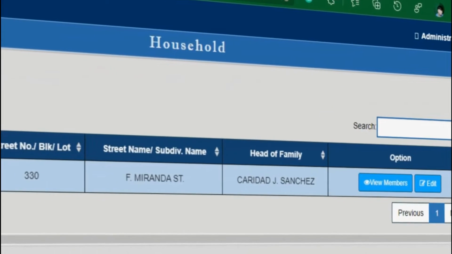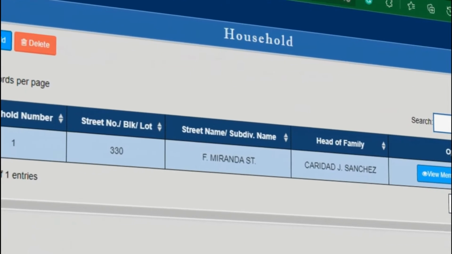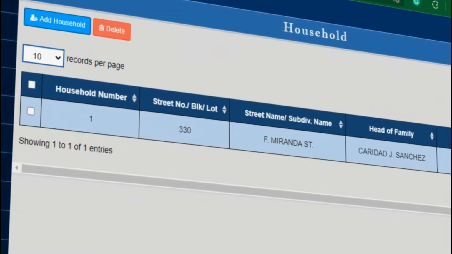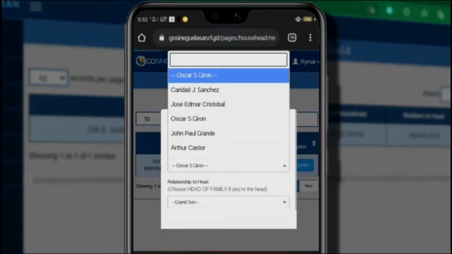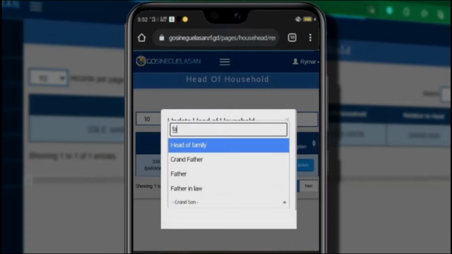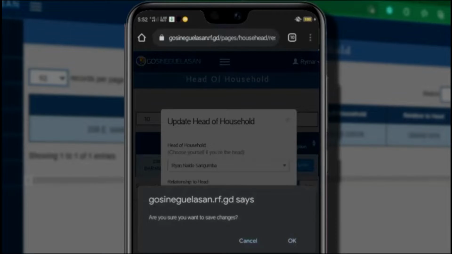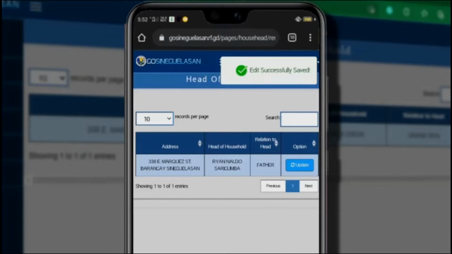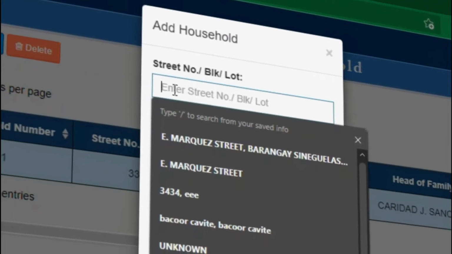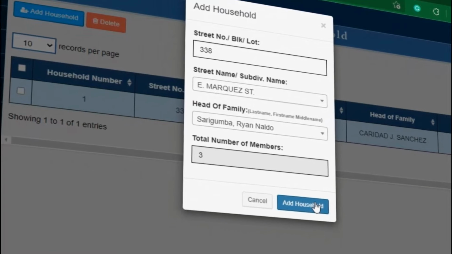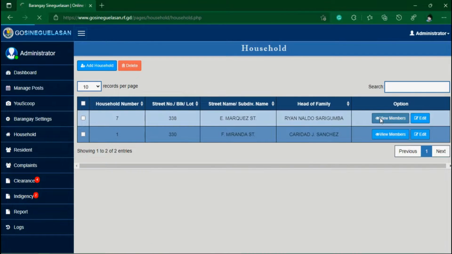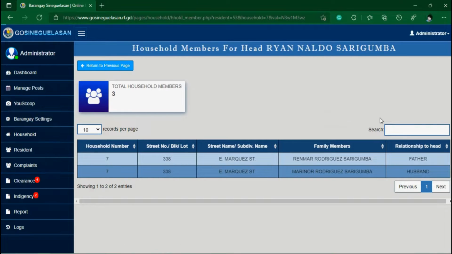A household includes all persons who occupy a housing unit as their usual place of residence. To add a household, every resident must log into their account and select the head of their household, and the chosen head of household must select itself, which allows the admin and staff to add the household, and the following information will be auto-generated, such as the total members of the household. This also allows the admin to view the members of every household.